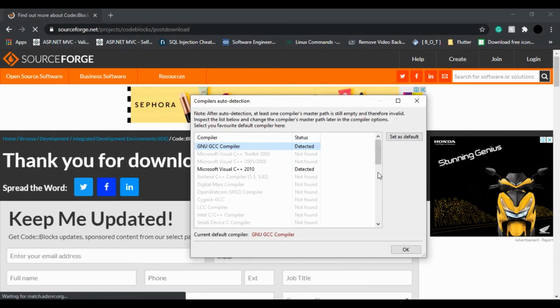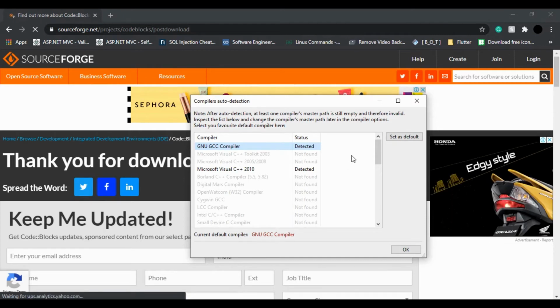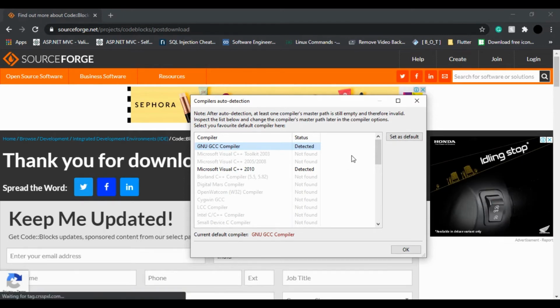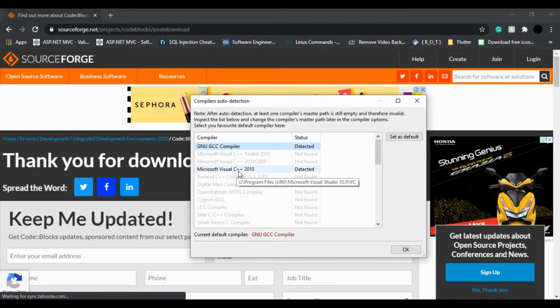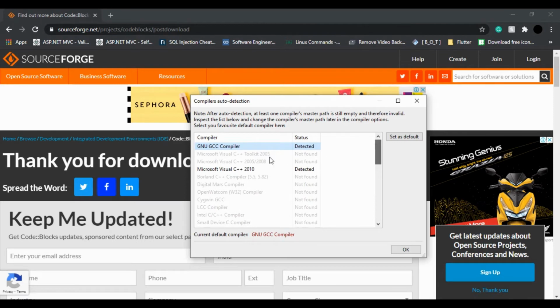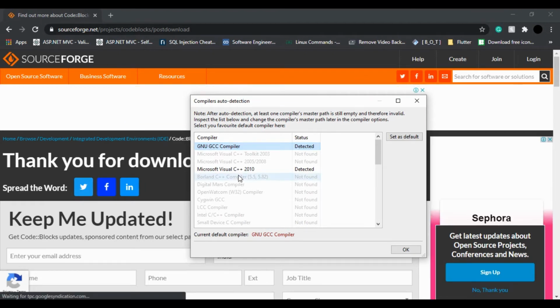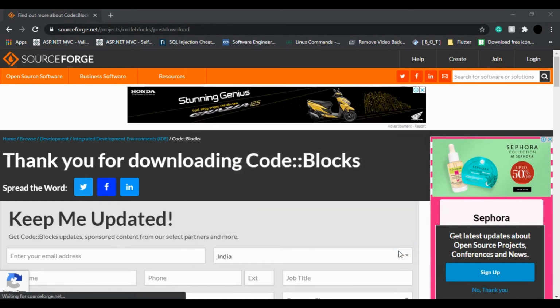Now once your installation is complete, Code::Blocks would be automatically opened, and what would it do? It would detect the compilers that are already present in your PC. Since I have downloaded Microsoft Visual C++ as well, this compiler is also detected in my PC, and apart from this, the GNU GCC compiler is also detected. If you just hover over it, this is the MinGW compiler that we just installed with Code::Blocks. So this GNU GCC compiler would be available in your PC. You can just select it and click on OK.